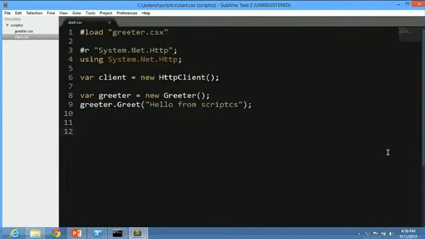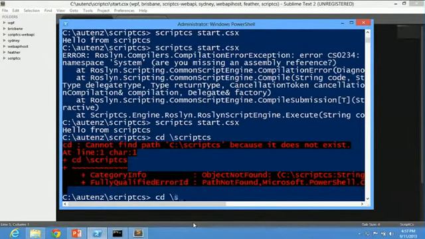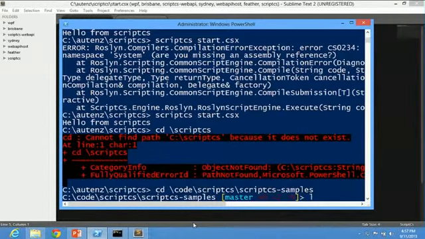Just what we've seen so far, which is the ability to reference things from the global assembly cache and the ability to create classes and functions and things like that. So what we're going to do is going to be very interesting. I promise you, you will think this is interesting.